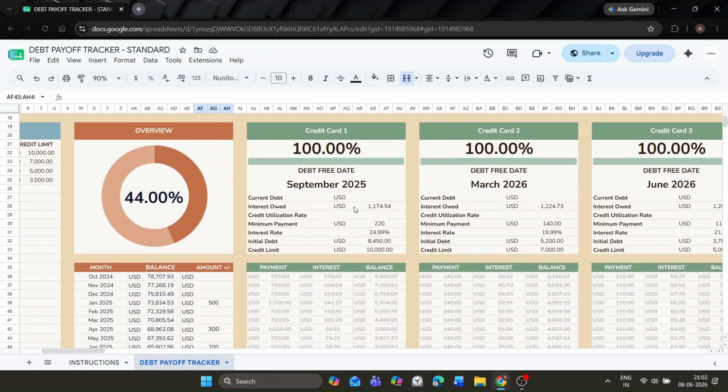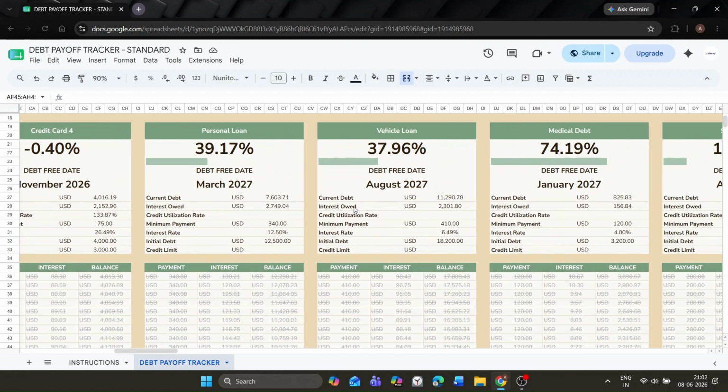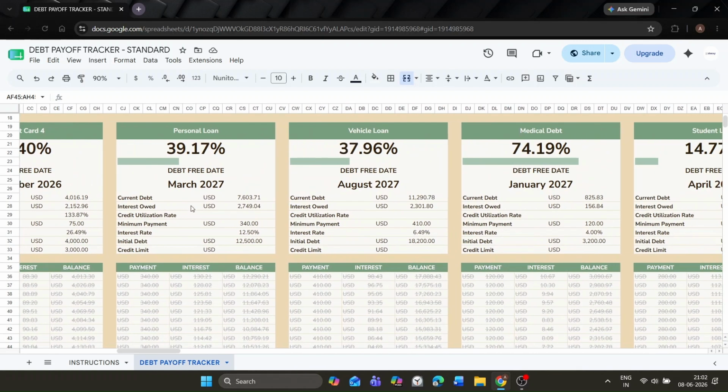For each debt, you have a detailed summary at the top. So let's say for your personal loan, here you can see your current debt, which is what's remaining right now, the interest owed, and since it had no credit limit, there is no credit utilization rate. Then the minimum payment, whatever amount you're paying off each month, the interest rate, and the initial debt, whatever the initial debt of the personal loan was in the very beginning.